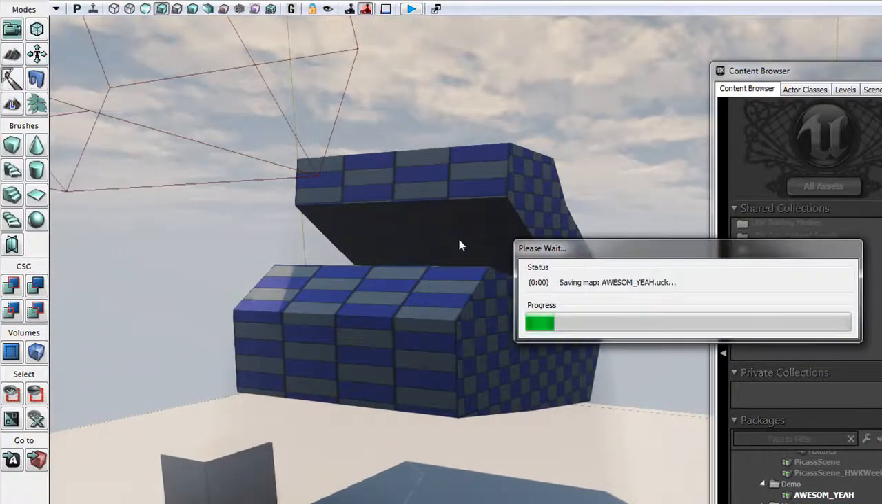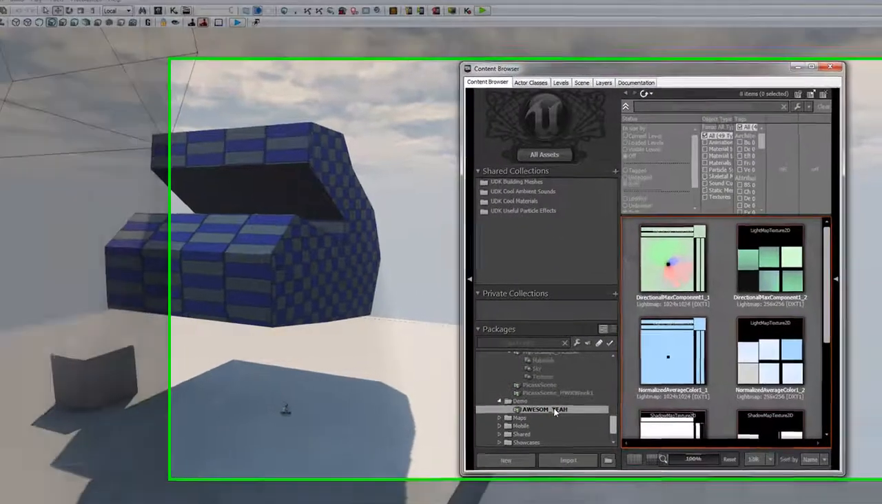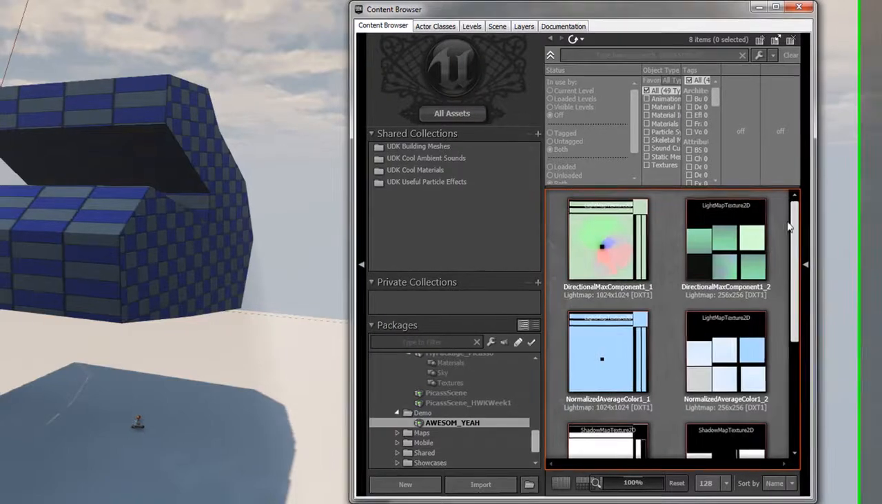There's also save all levels for save all. It saves it. There's demo. There's this guy right here. You can also unload that scene if you wanted to, because they all kind of stay within a cache if they're in that content folder.